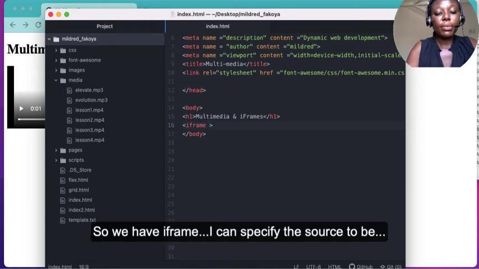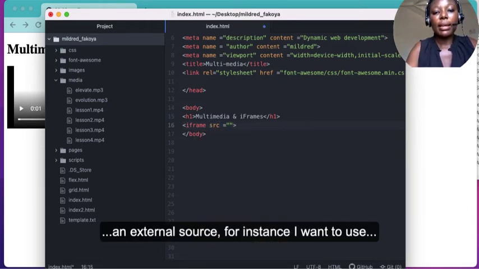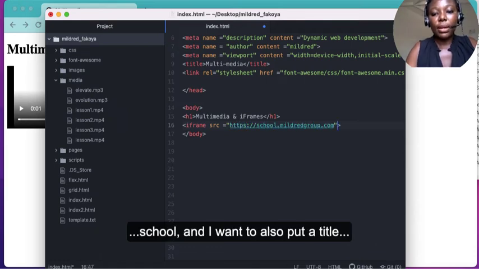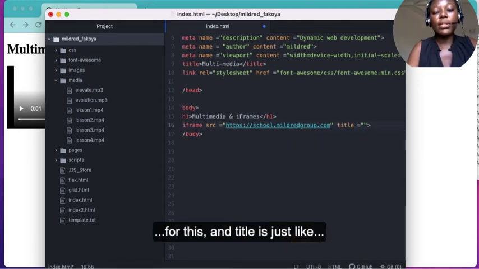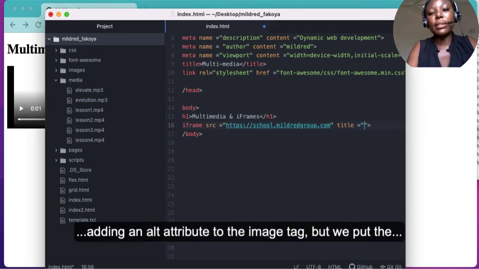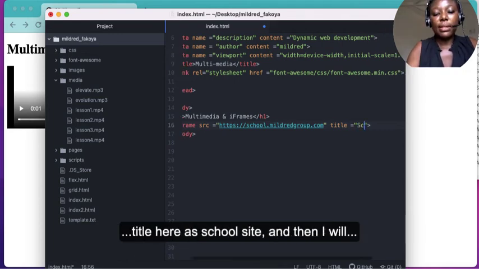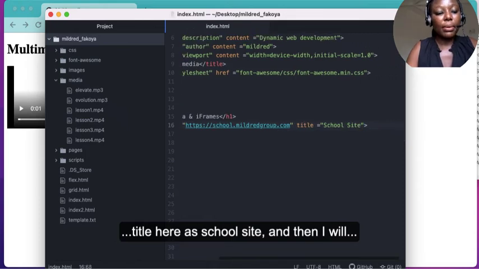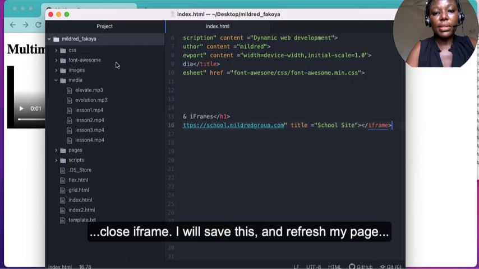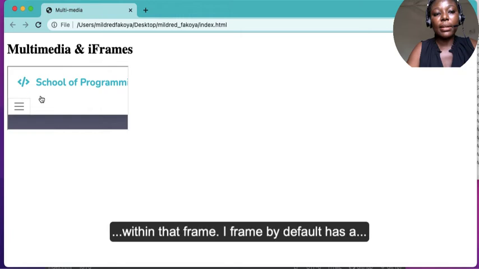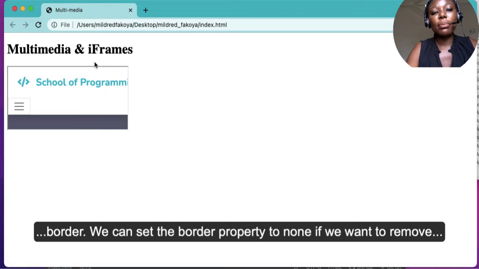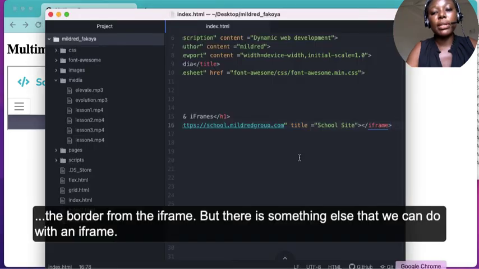So we have iframe. I can specify the source to be an external source. For instance, I want to use school, and I want to also put the title for this. And title is just like adding an alt attribute to the image tag, but we'll put the title here as, let's say, school site, and then I will close iframe. I will save this, I will refresh my page, and we have the page loaded within that frame. Iframe by default has a border. We can set the border property to none if we want to remove the border from the iframe.